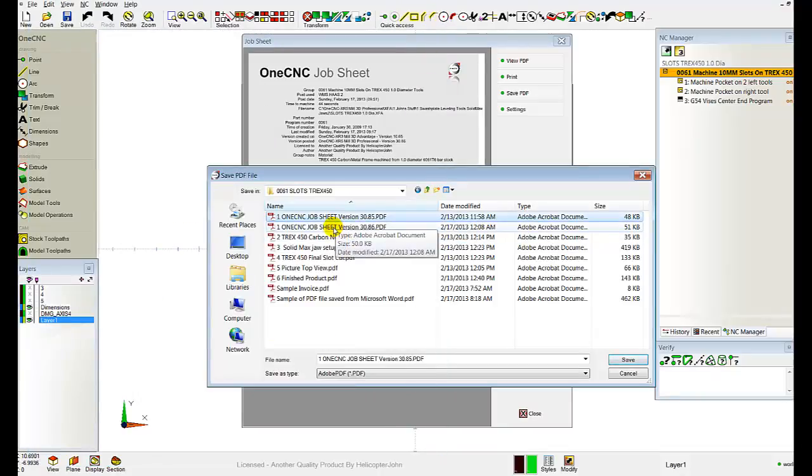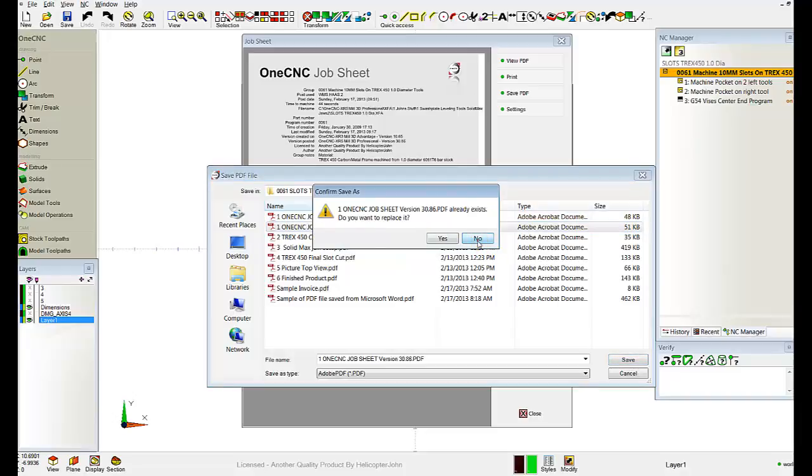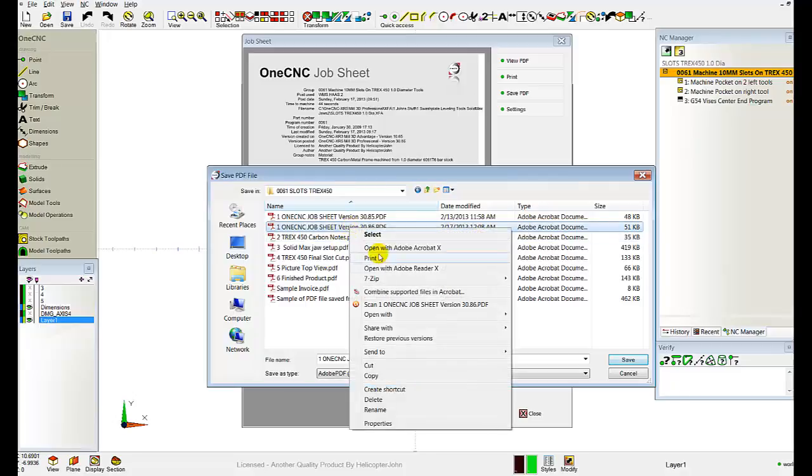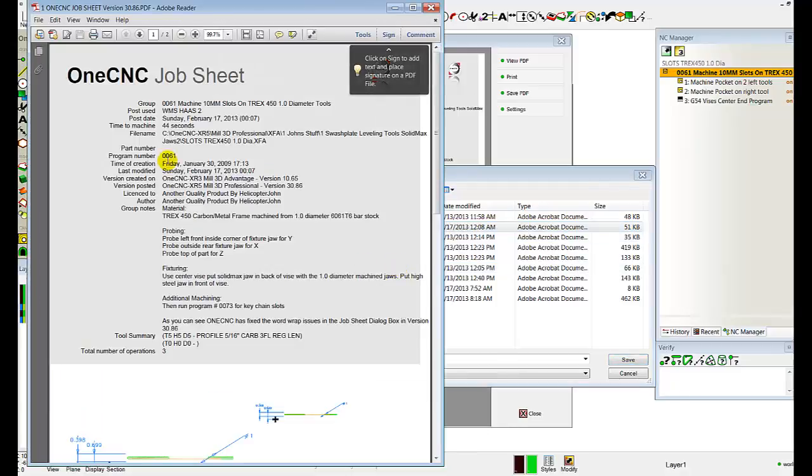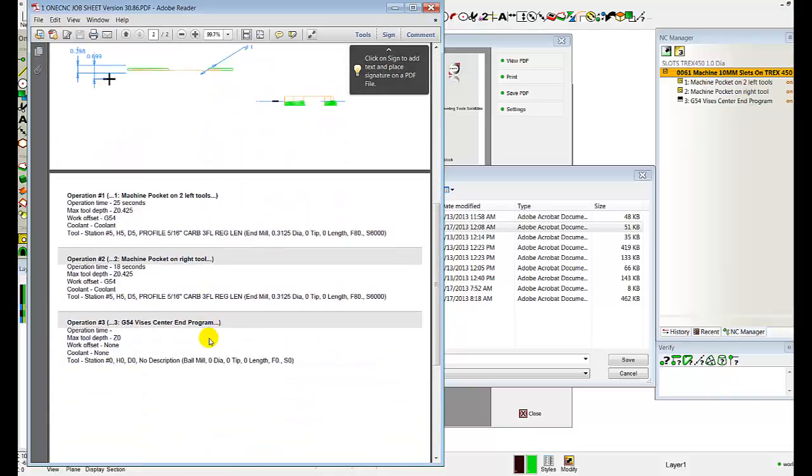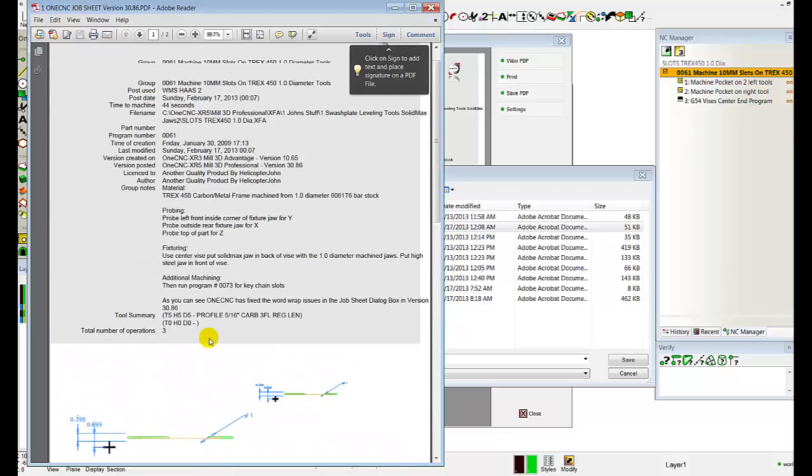Okay, let's take a look now at the new version 30.86. If you look at this one, now when you have the file name, it does the word wrap, it doesn't truncate any of the text, what have you. The program number lines up, the group notes, it properly displays all your group notes and puts all your tool summary in there, the number of tool operations, and basically does everything perfectly.